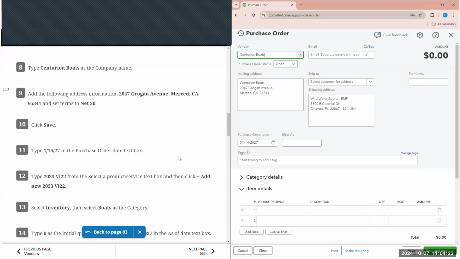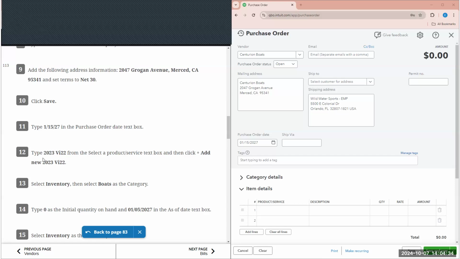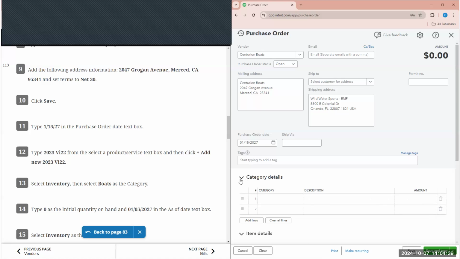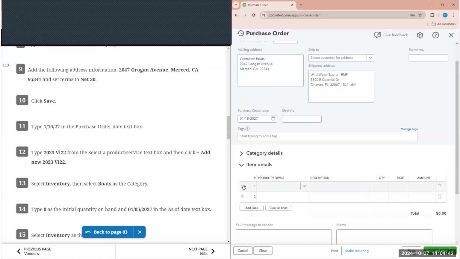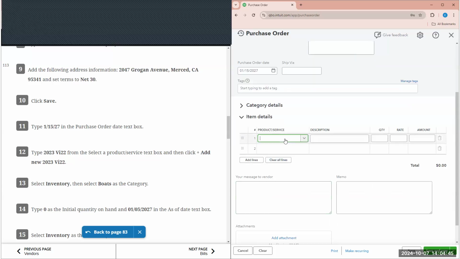So now the next thing is asking us to update the purchase date information. So instead of it being January 14th, the purchase order date is January 15th, 2027. And we're going to type in 2023 VI 22. So again, there's category details and there's item details, and we are dealing with the item details. So for the item details, we type in 2023 VI 22. All right, and we see that this product is not already in the program, so we're going to need to add a new product. So we added 2023 VI 22.